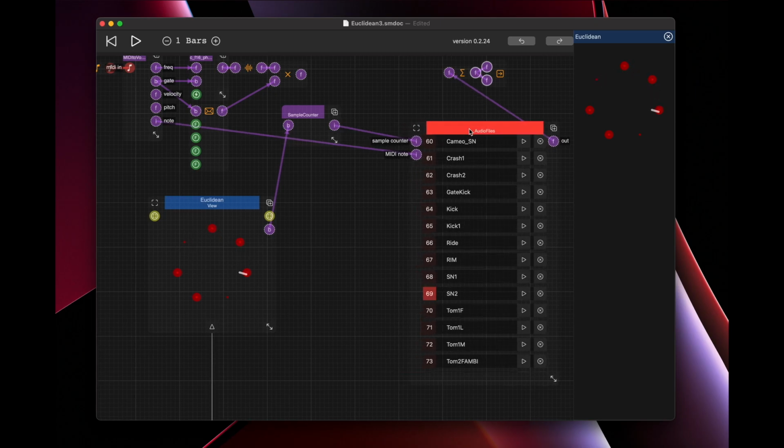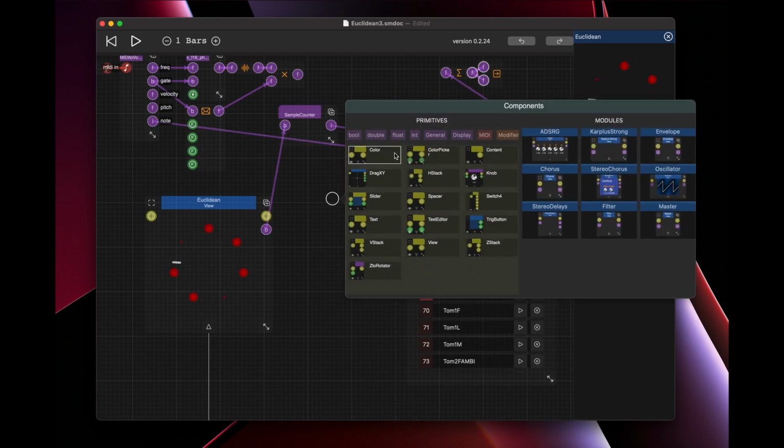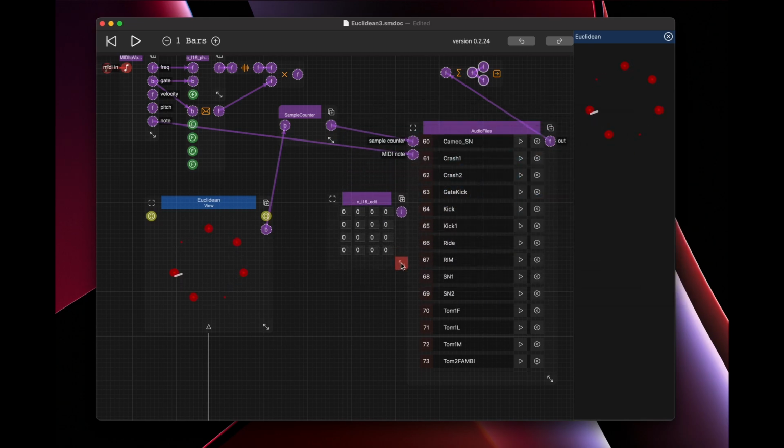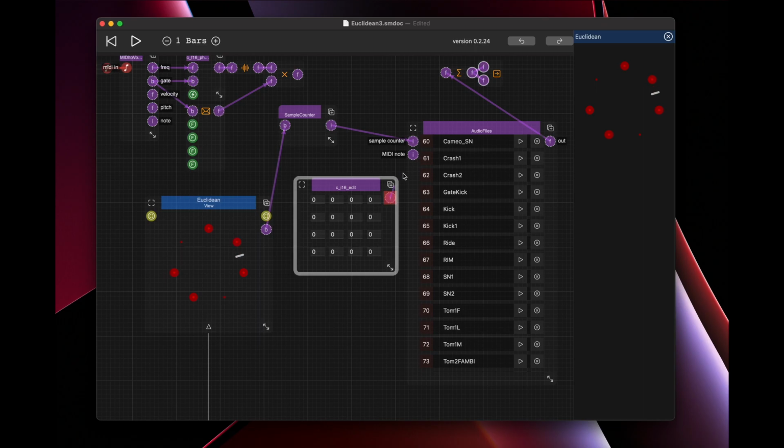But to make sure it's always what we want, there's a new component, an edit for 16 values. And now here we set up the MIDI note for each of the 16 voices playing. So rather than coming from our MIDI note, it will now come from here. So like if we set, for example, the first one to 60, I'm going to make it like 64.